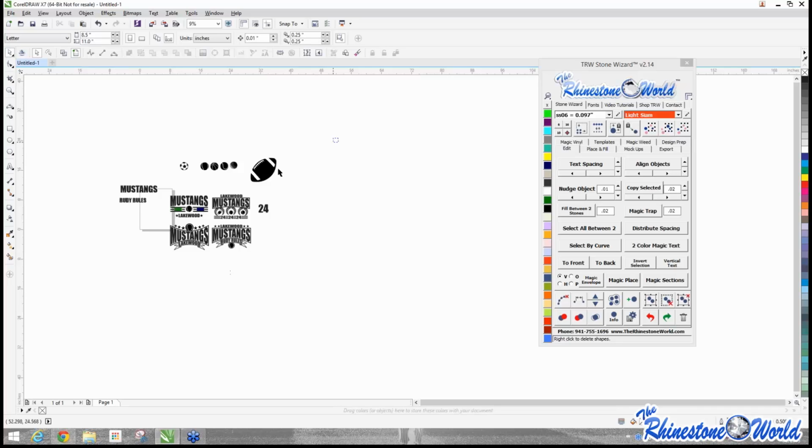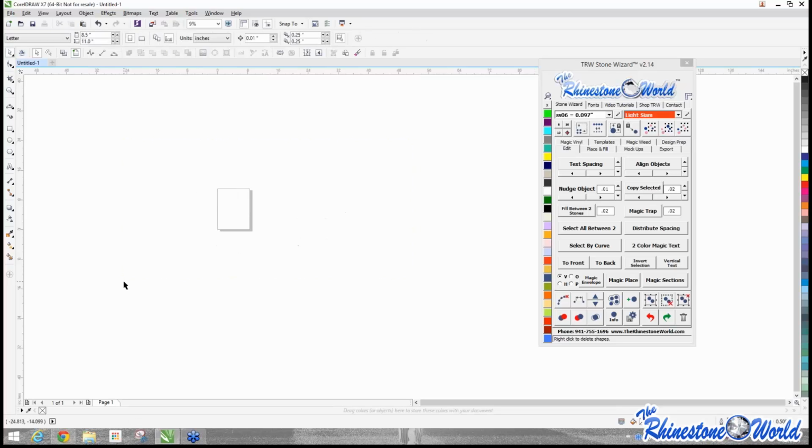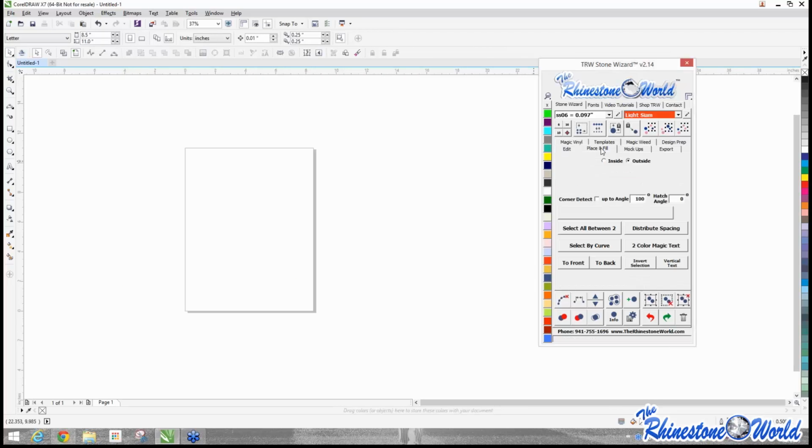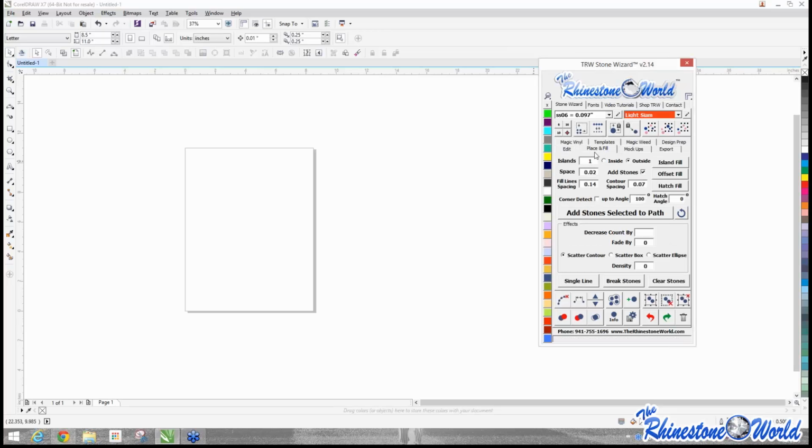Okay, perfect. All right, so let's go ahead and move on. Now we're going to get to our place and fill tool. All right, so our place and fill window, very useful window. This is going to be our biggest editing window because we're going to be doing a lot with our contours and a lot with our fills and hatch fills and island fills and all different things that we can do with this particular page here, okay?